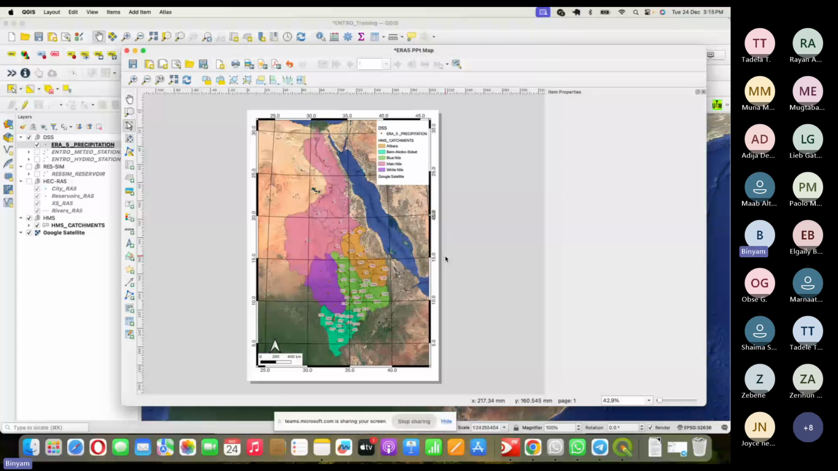Just in one QGIS project, you can save as many maps as possible. That is, I think, one of the benefits of QGIS.